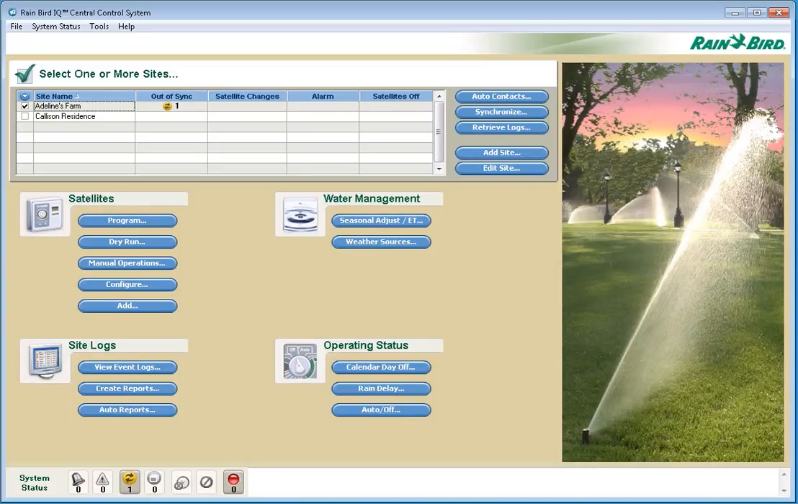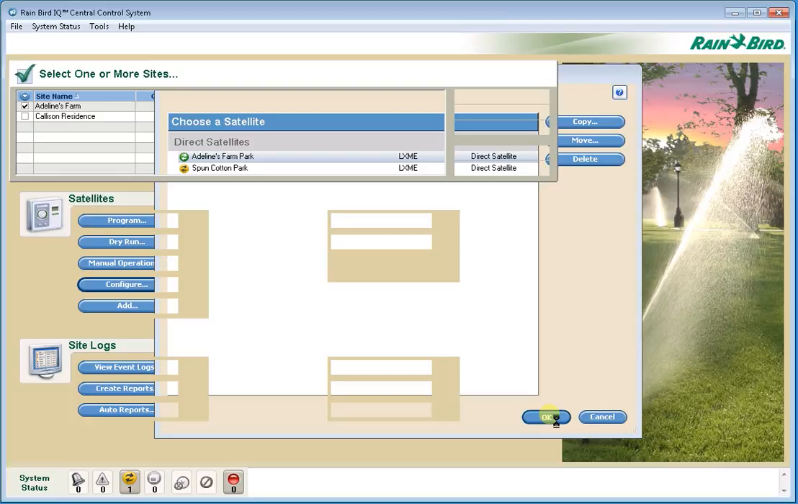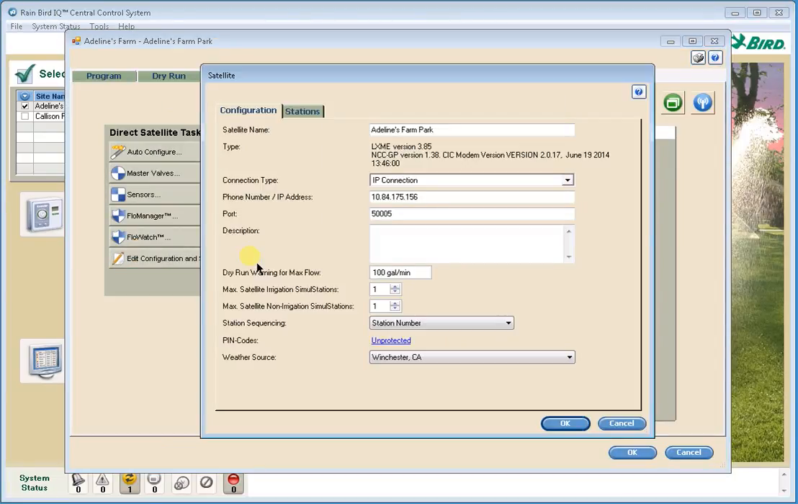This video will demonstrate SimulStations and FloManager features of IQ. If I open up a satellite in the configure option, you'll see that under edit configuration and stations there are a couple of settings here that have to do with simultaneous station operation. First one is maximum satellite irrigation SimulStations. The default is one station operating at a time.